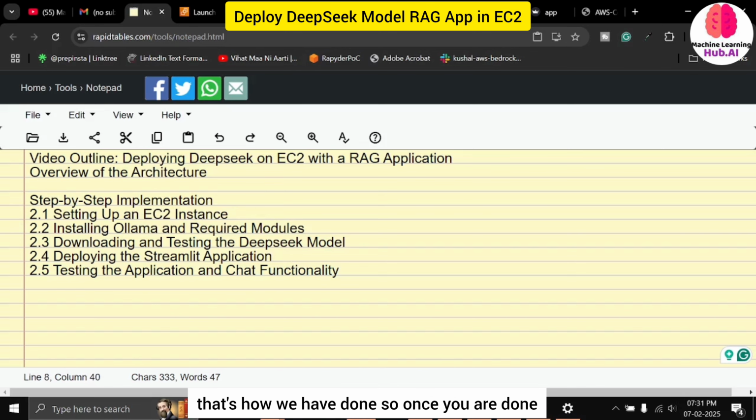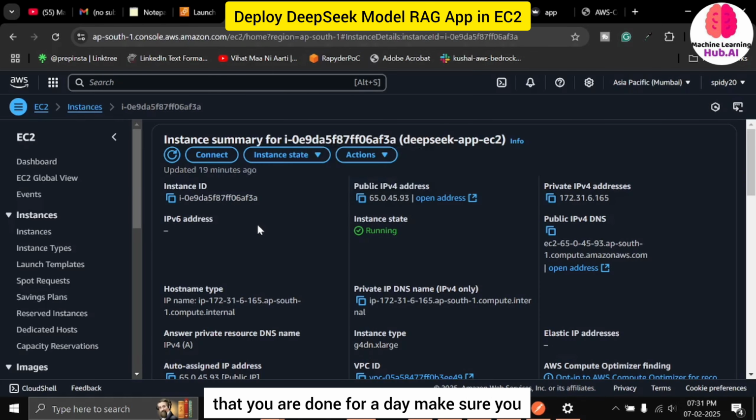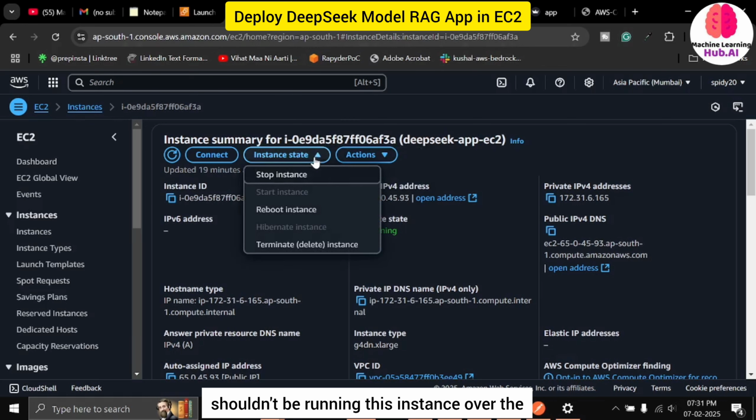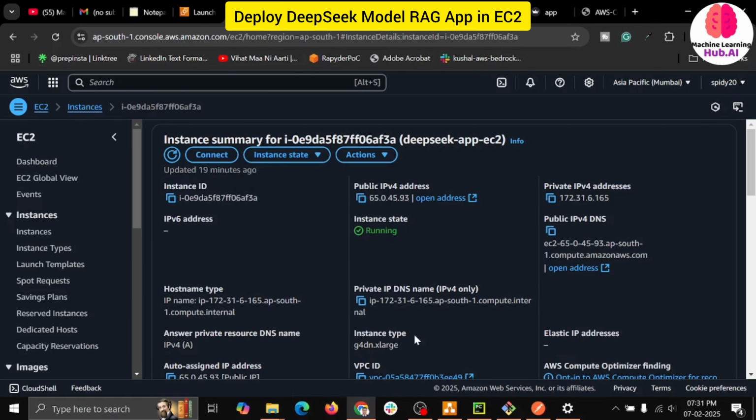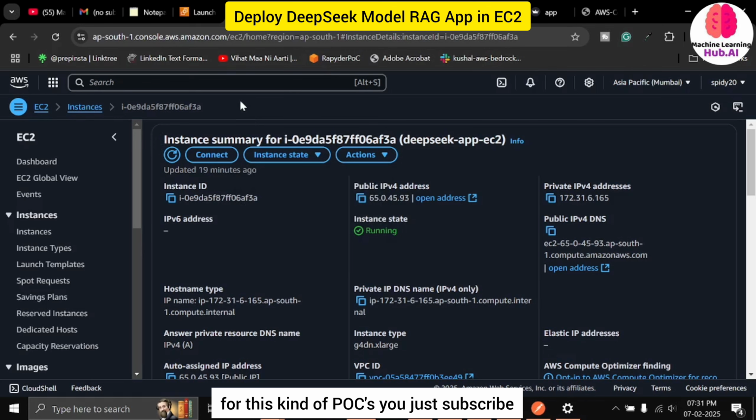Once you are done with all the testing, and if you think that you are done for the day, make sure you don't run this instance overnight, else you will see a huge bill at the end of the month. So make sure you terminate this EC2 instance.